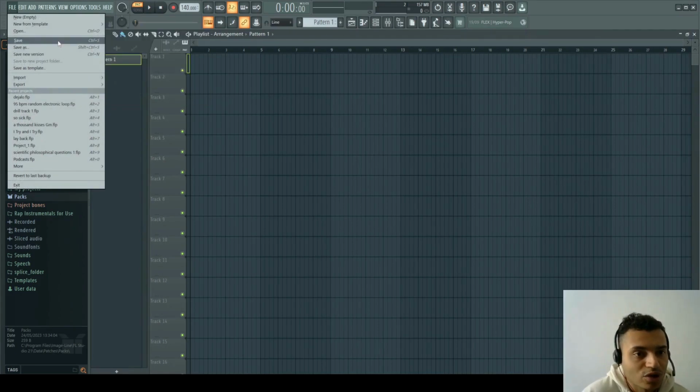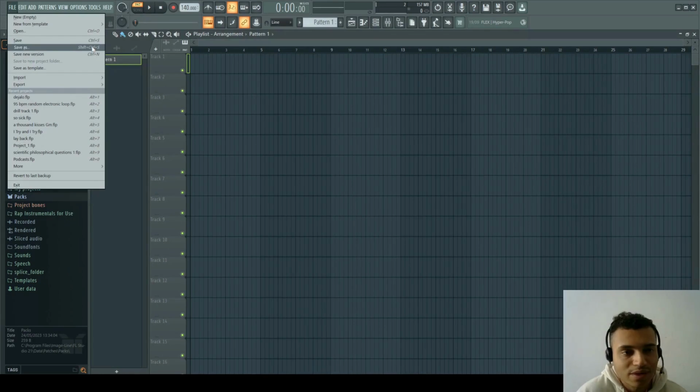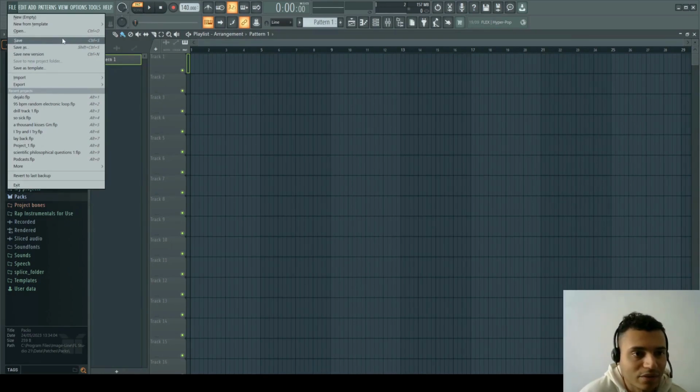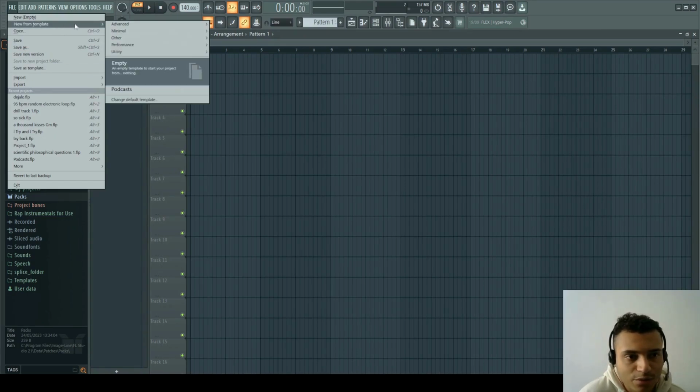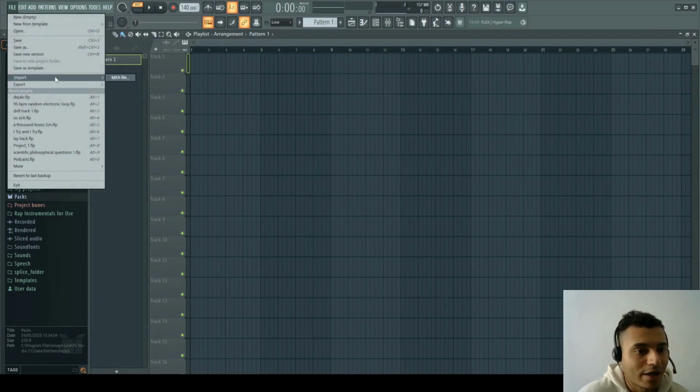You can save your projects, and we see shortcuts on the side here, if it has a shortcut to do this in FL Studio. So we can save the project as something, save it as the same name, or a new version, save as templates. And when you save your project as a template, it will go to here, new from template, like my podcast one did. Then we have imports.